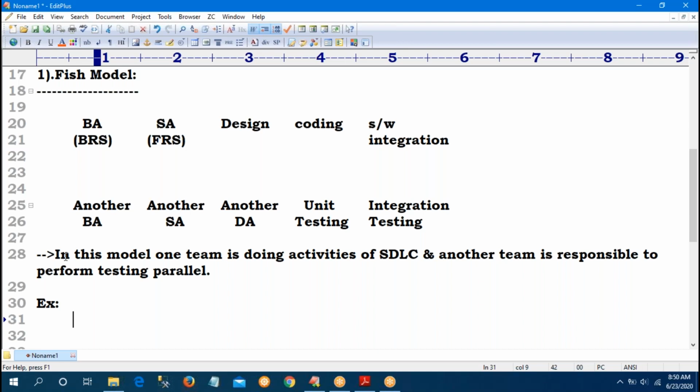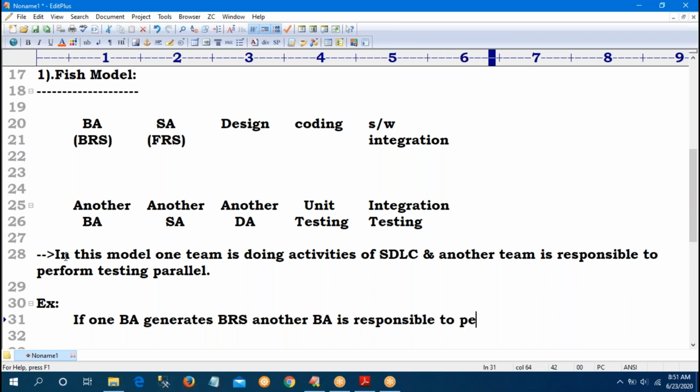So one BA is preparing the PRS documentation. Another BA is responsible to review the documentation. If one BA generates PRS, another BA is responsible to perform review on that PRS.